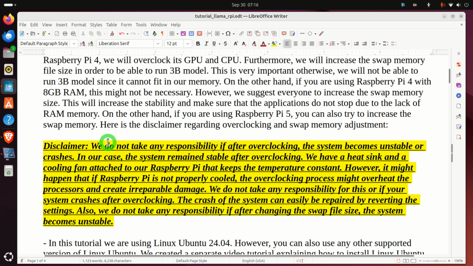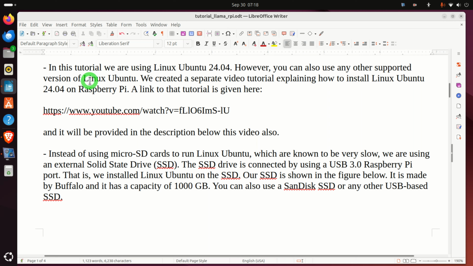The crash of the system can be easily repaired by reverting the settings. However, if your CPU or GPU overheats, then the damage is permanent. Also, we don't take any responsibility if after changing the swap file size, the system becomes unstable. Then, in this tutorial, we are using Linux Ubuntu 24.04. However, you can also use any other supported version of Linux Ubuntu.